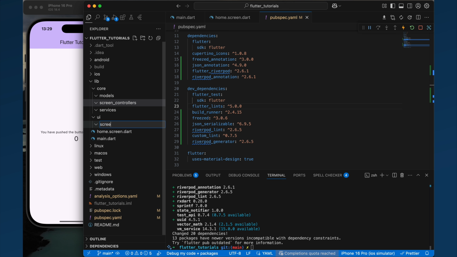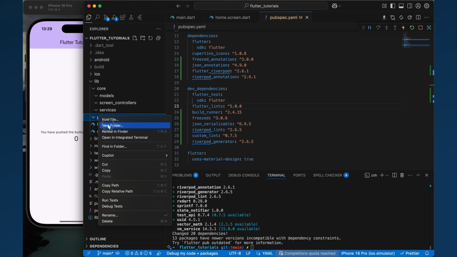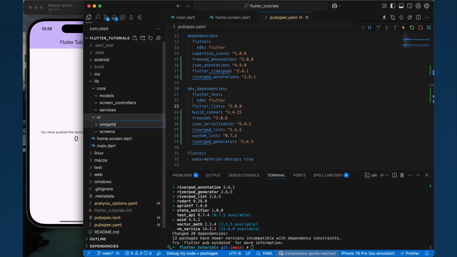Here in the UI, now we are going to create a new folder. We are going to create screens. So these will be our views, right? And then there will be another folder called widgets, which will be broken down widgets of the screens. So that should be it for the folder structure.